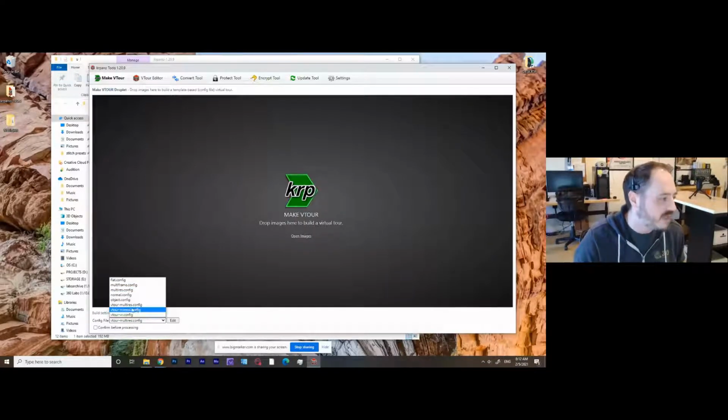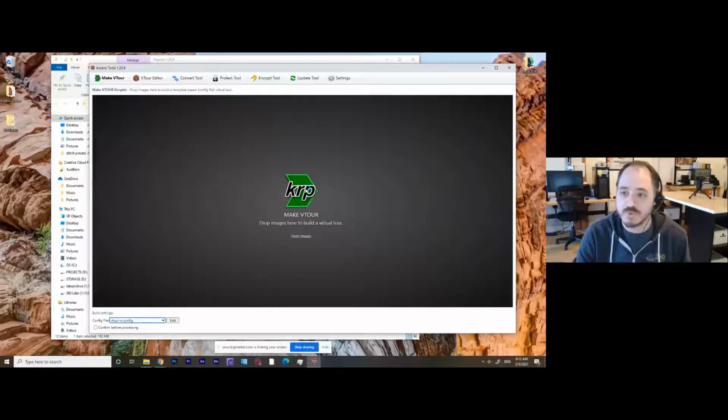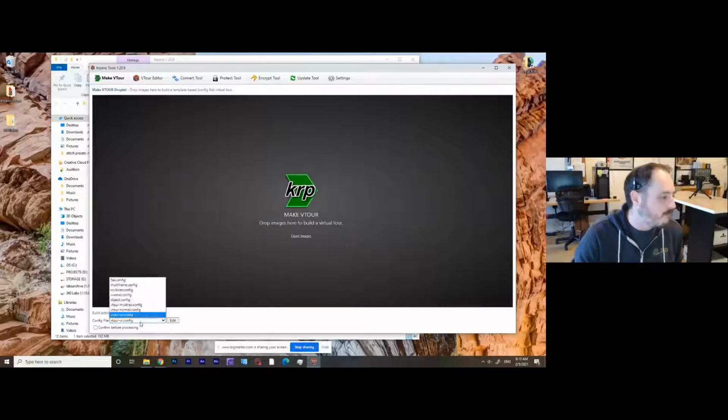The ones that say VTour, I can drop any number of files. I can drop 20 panoramas in here and it'll build a virtual tour for me automatically. And that's what we're going to do here in a second. There's different settings from multi-res to normal.